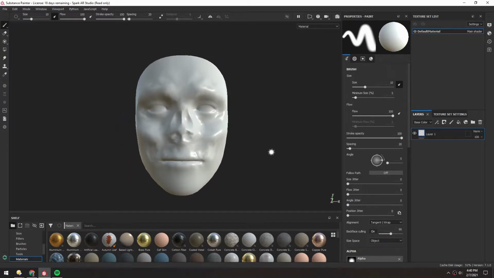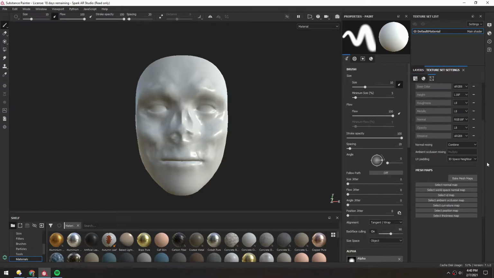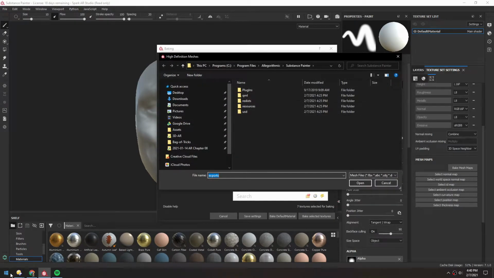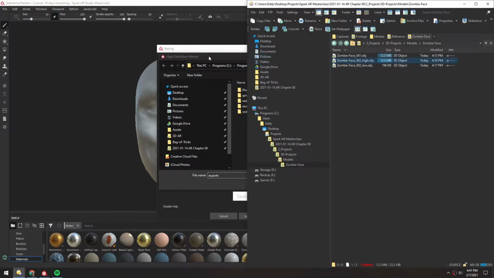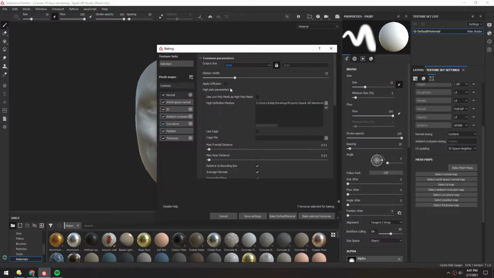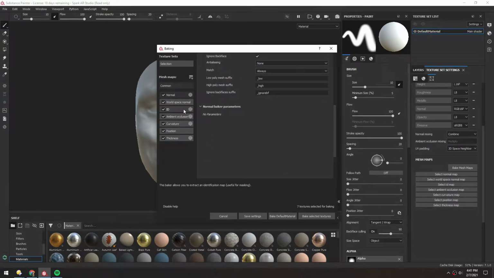Now to bake the normals, we go over to Texture Set Settings. And then down under Bake Mesh Maps, we'll click this button and change the output size to 2K. And then in High Definition Meshes, we'll add this mesh, the high-res one here. And then the defaults hopefully will work. And then we don't have any ID maps, so we can turn that off. And then bake selected textures.